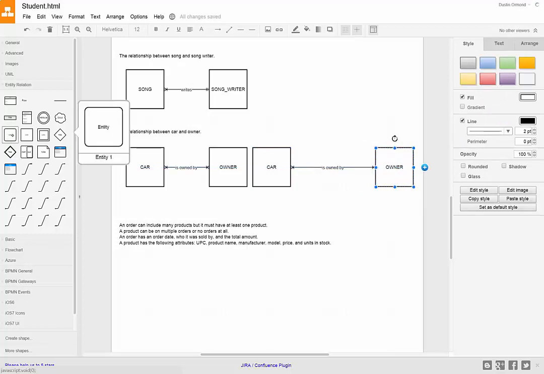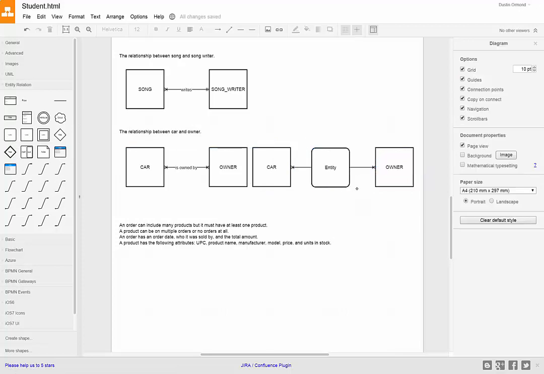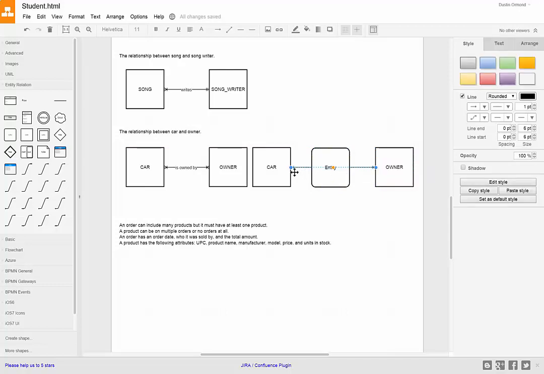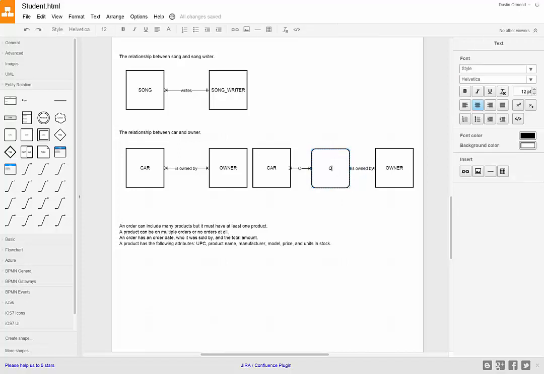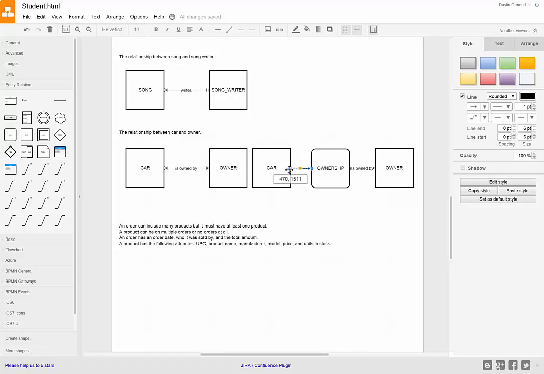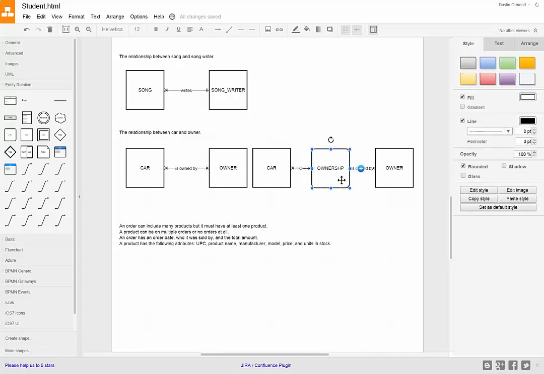Now if I grab the associative entity, which is the curved one, and I just place it right in the middle here, it didn't do anything this time, but what I can do is I can take my relationship here and place it there. I'm going to take this relationship and I'm going to connect the associative entity. So we are going to call this associative entity ownership. Let's make sure this is connected. We have to make sure it's the green arrow for it to be connected.